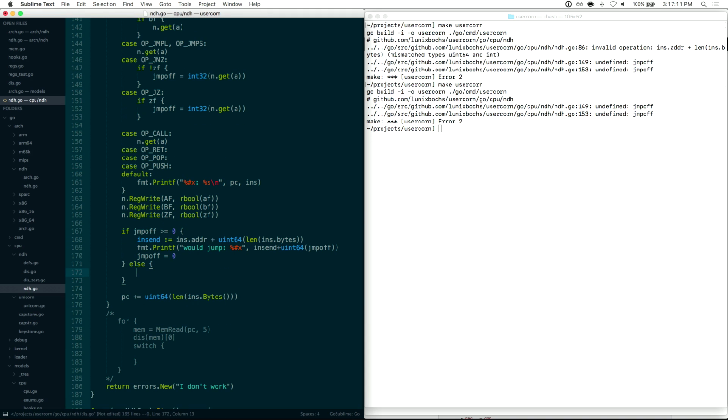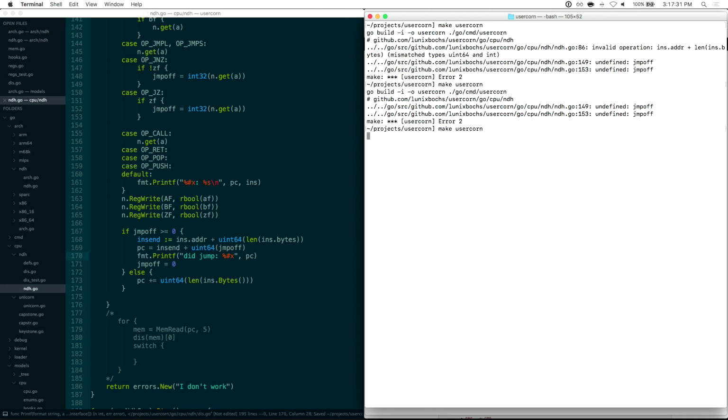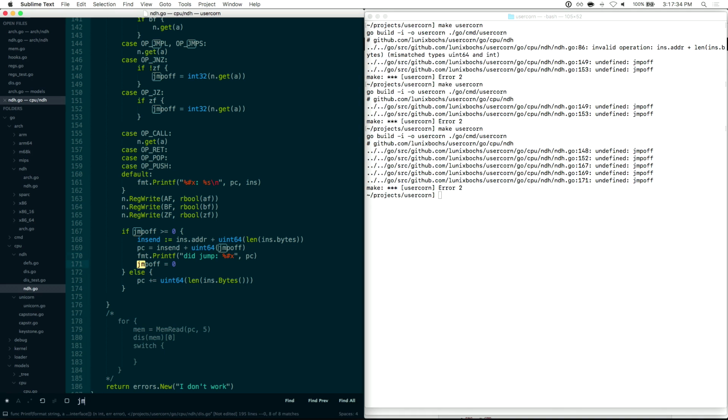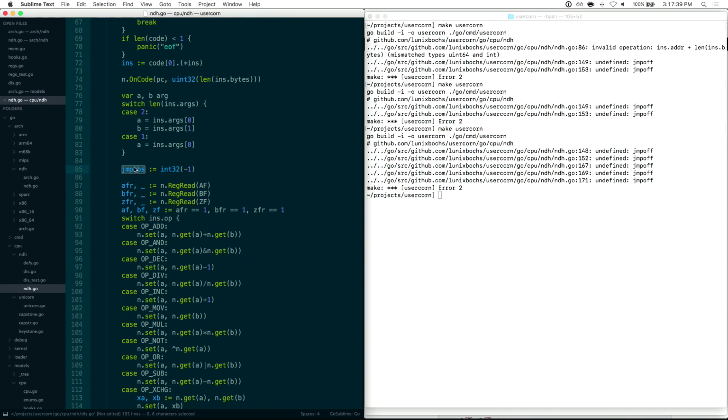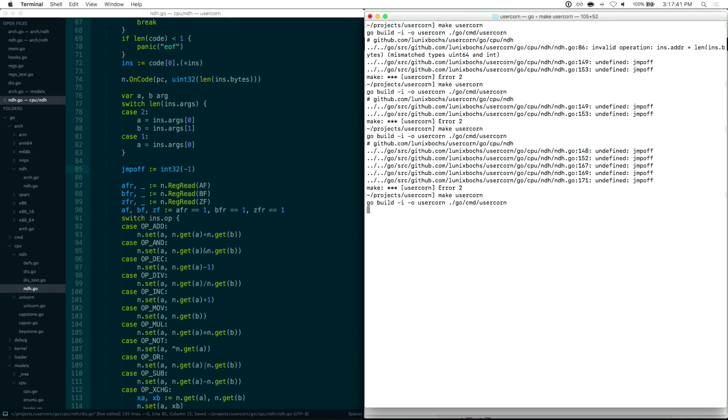And then else, we increment the PC. And I guess here we should just set the PC to ints end plus uint64 jump off, and then just say that we did jump. Just make sure this is working. Somehow I'm still using jump off a bunch. Oh. Builds.